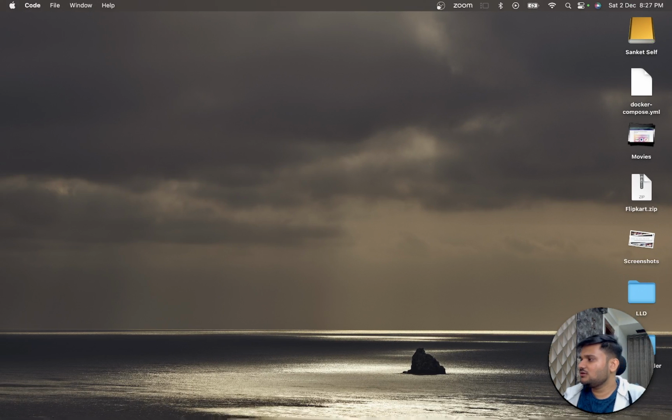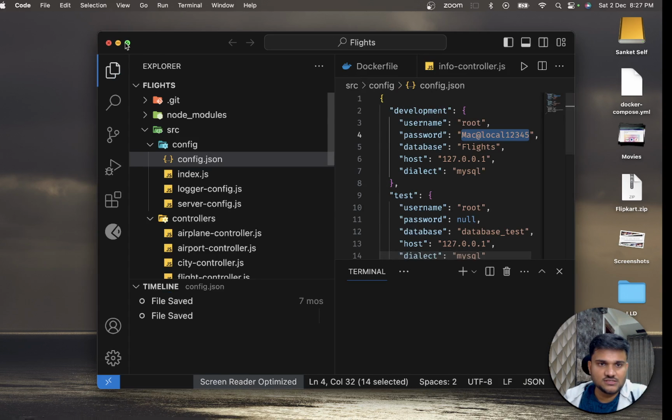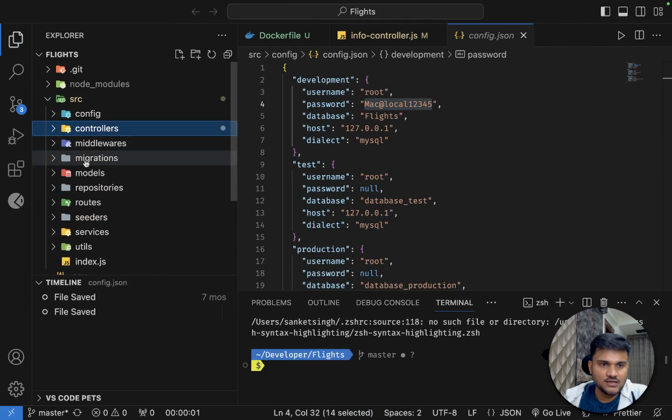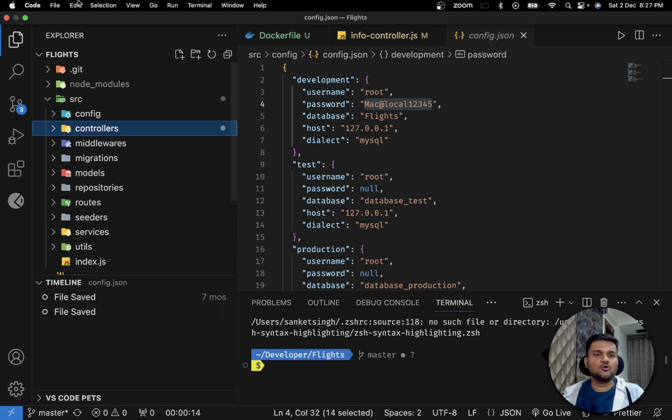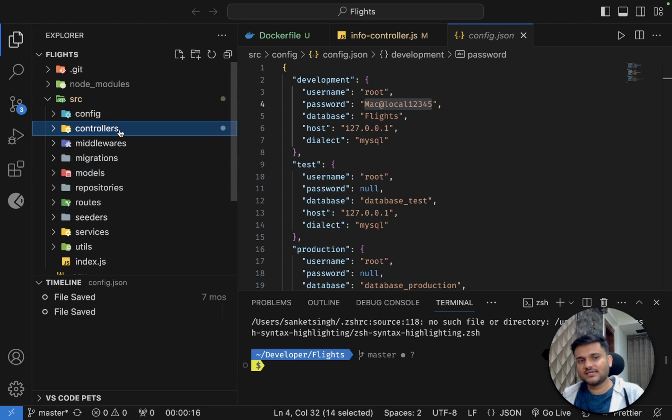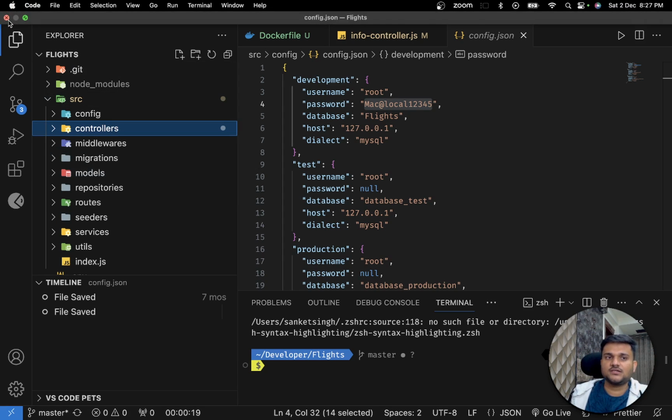Now let me show you a Node.js project as well. Okay, so I have a Node.js project, I believe. If I show you another Node.js project, you can similarly see that there are a lot of things here. For example, config, controllers, middlewares, migrations, models, repositories, routes, seeders, services, utils. A lot of things are there. When you go to production-level code, this kind of segregation is what you are going to see.